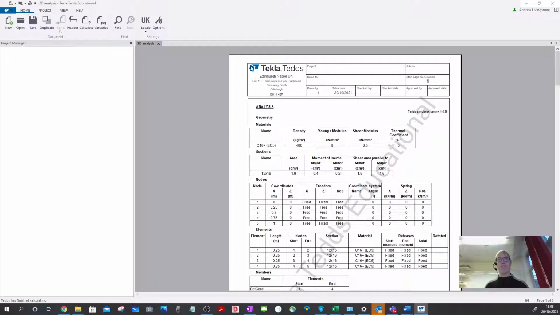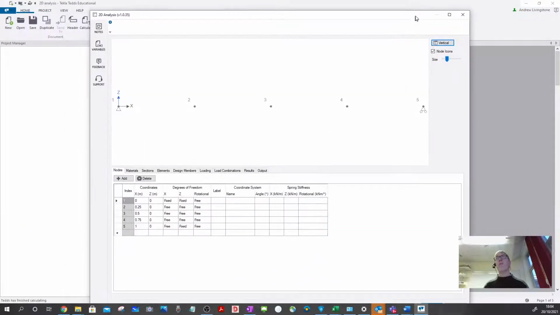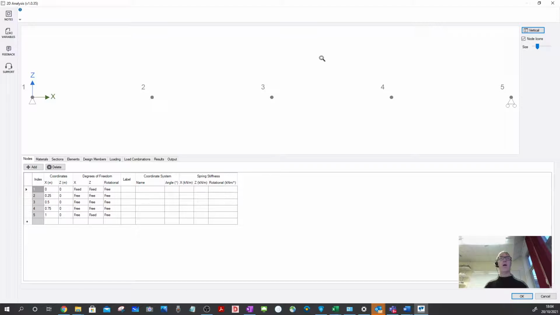I'll have to move it onto my screen. There we are. If I wanted to make this into a truss system rather than just a simple beam, what effect would that have? And what type of truss would I want to do?